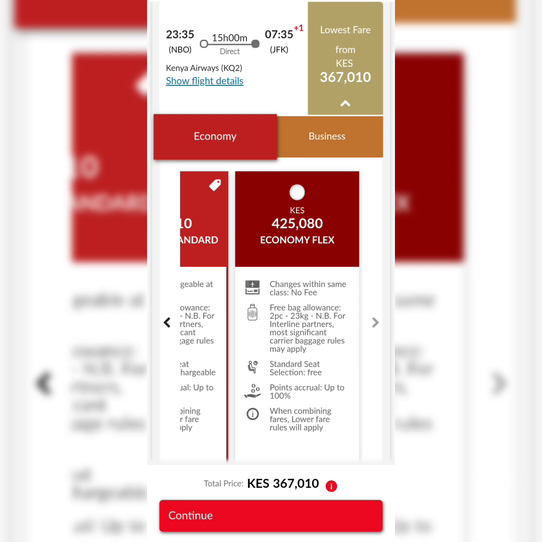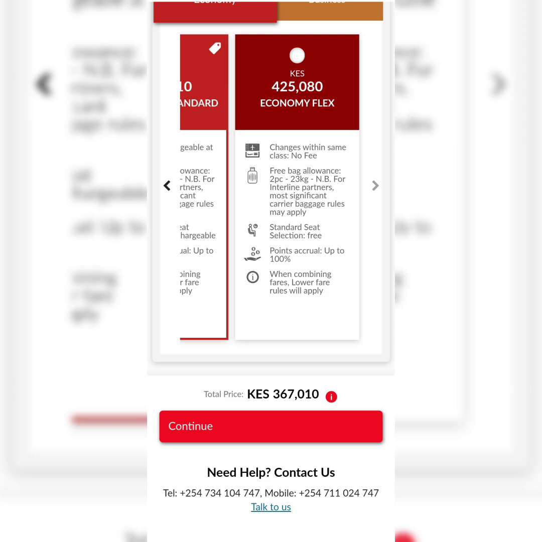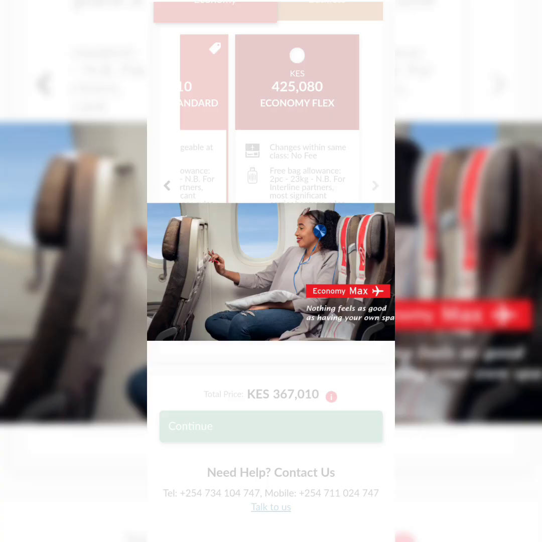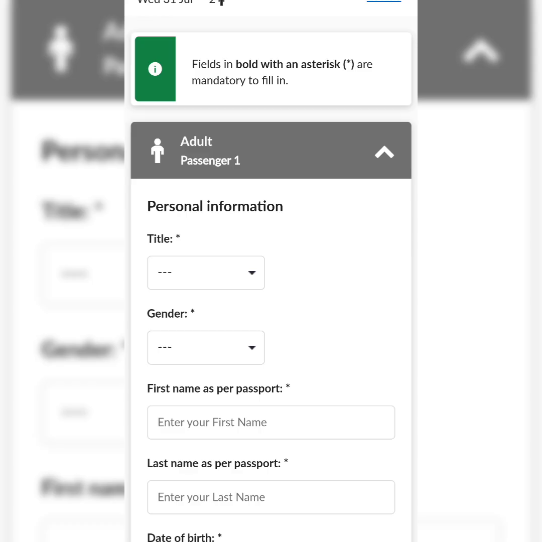Once we're there, we continue with our booking. Once you choose whichever option you want to have, so I choose the first one, economy standard, then we continue. Now we get to fill in the passenger details. Okay, the adult passenger, what are their details?